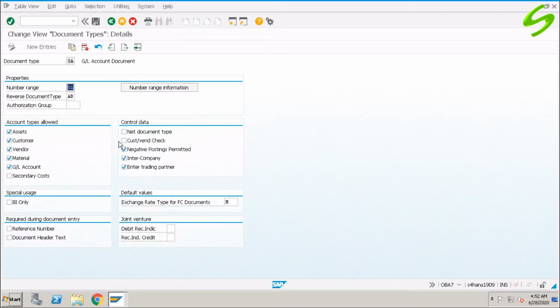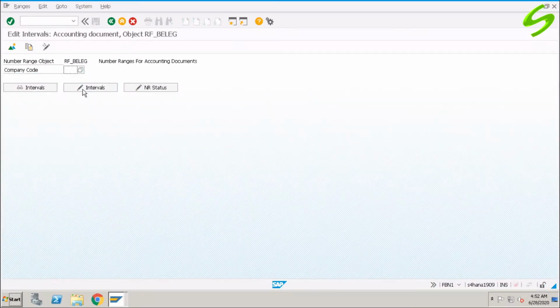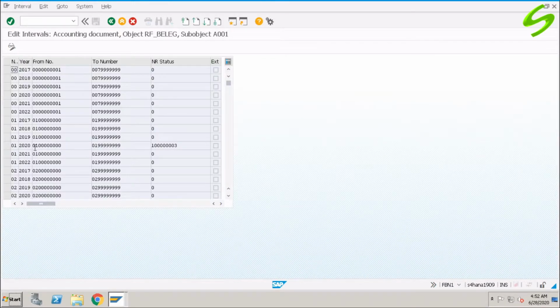Let's go to the document type and go to number range A001 display. You can see for 2020 we have used 3 document numbers, so the current number is this number in the number range status.